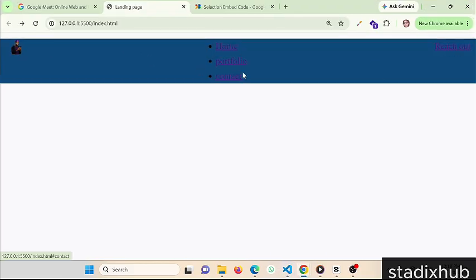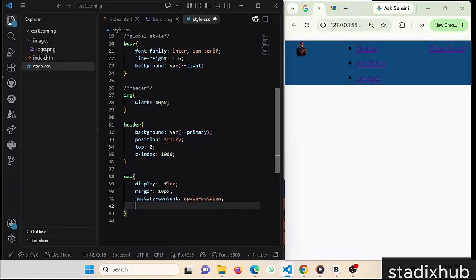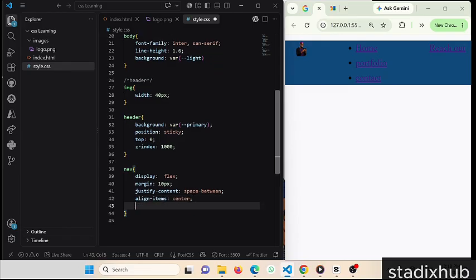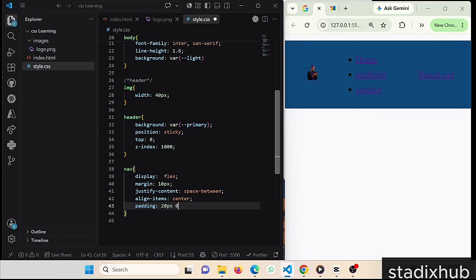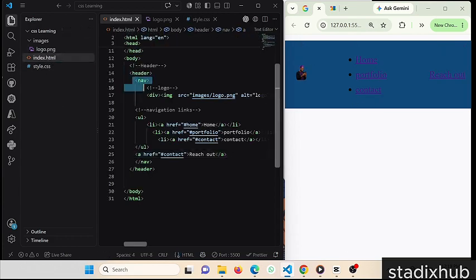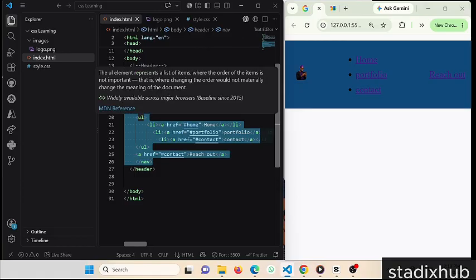You can see that there is now space between them. Then the next thing is to align the items. Align items center, then padding is 20 pixels and 0. Okay, that's for the nav bar. We are through with this nav. We have set it. Now let's style the UL.